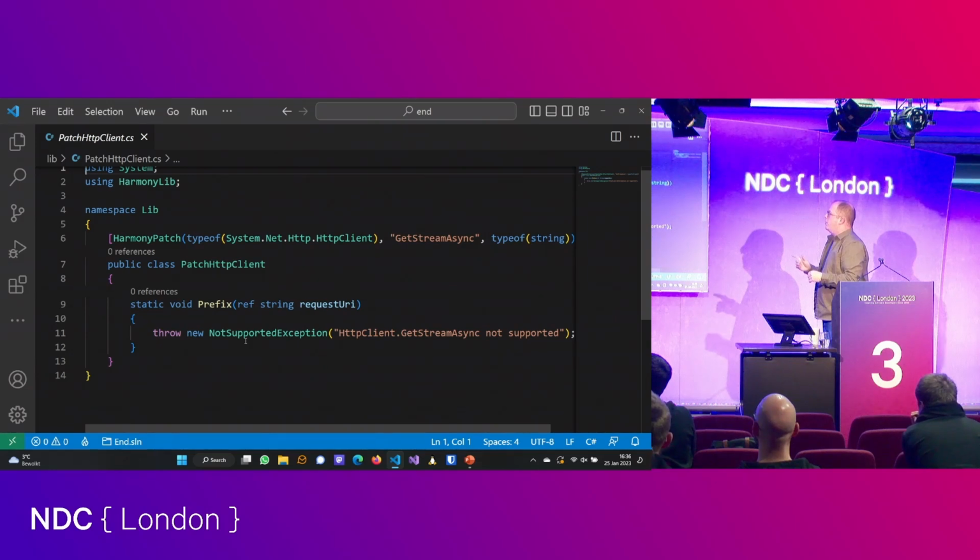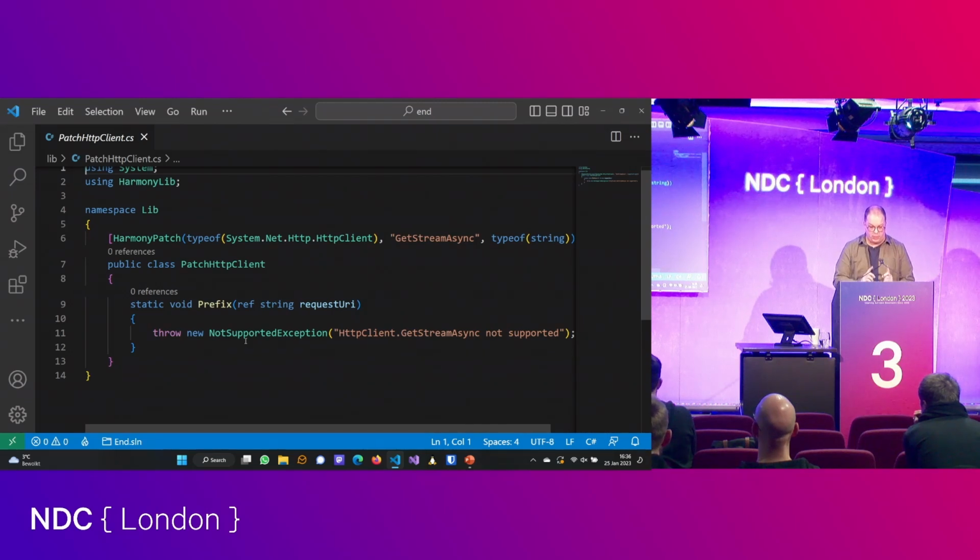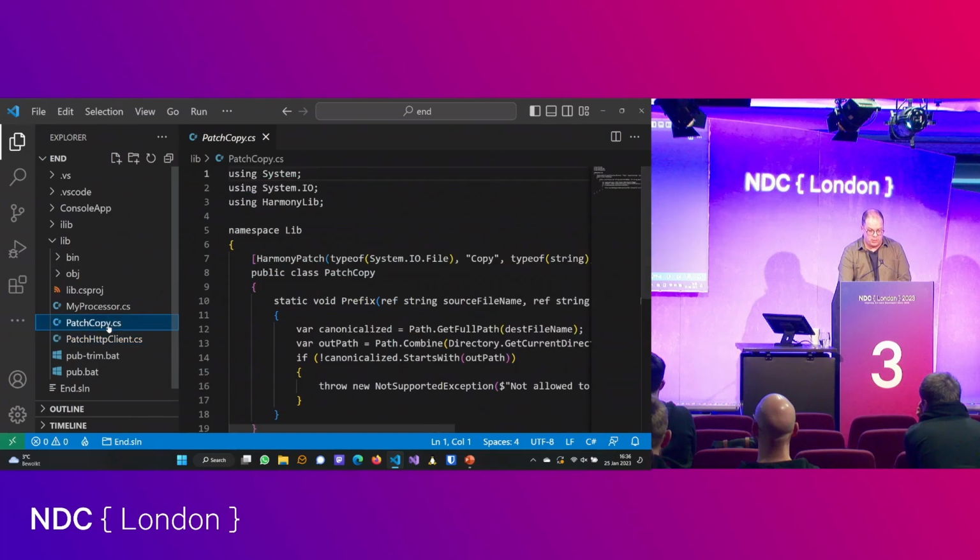And I'm going to patch HttpClient. And once the call GetStreamAsync is used, which is what my library uses internally, I'm going to say, hey, you're not allowed to use this. You're not allowed to do this call. And it will just stop. It will throw the argument exception. That's one. The other patch has to do with the copying, right?